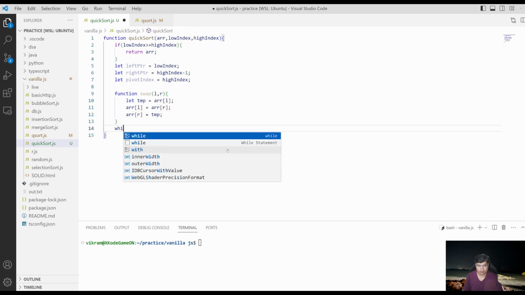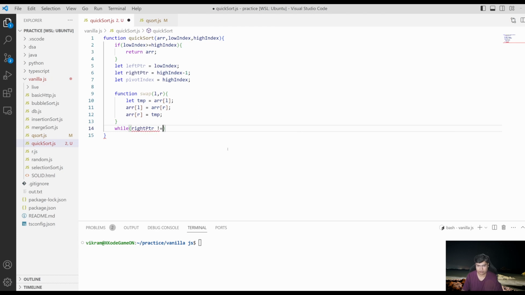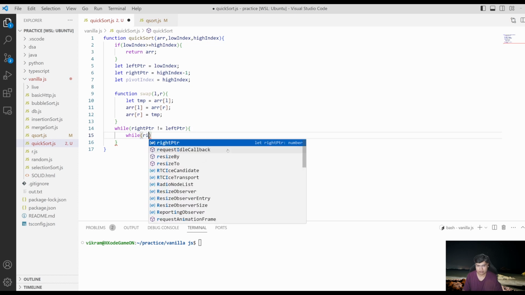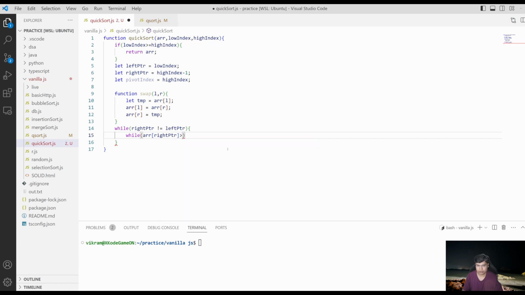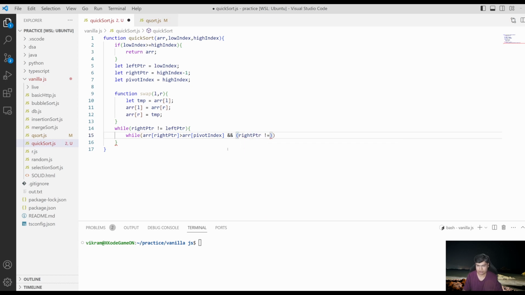Okay. Now what do I want to do? I want to run till my right pointer is not equal to the left pointer. I want to scan the array, and let's start from the right side. What do I expect towards the right side? I expect elements to be of greater value than the value of the pivot, and I also want to take care of the condition that the left pointer and right pointer are not at the same position.